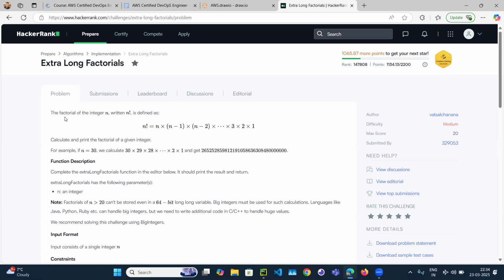Okay, let's read. The factorial of an integer n, written as n factorial, is defined as... So basically what we have to do is find the factorial of a number. For a Python programmer, this is really easy. Unnecessary, like they have mentioned extra long factorial.